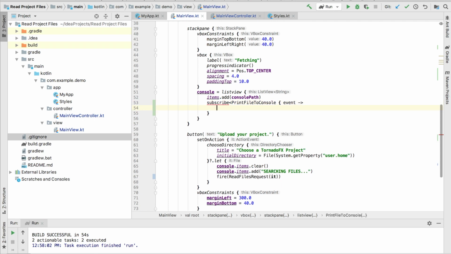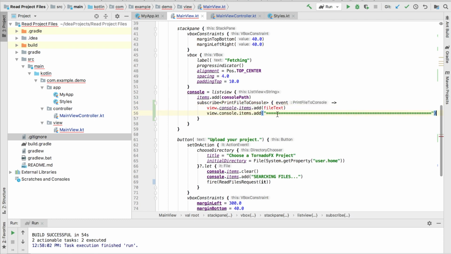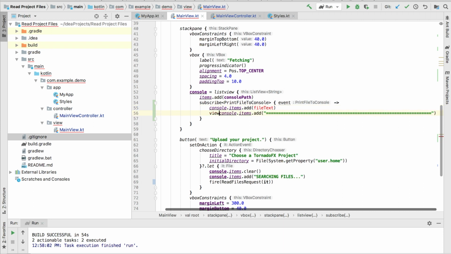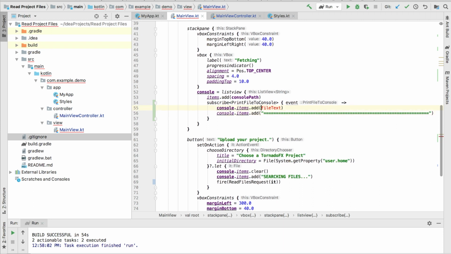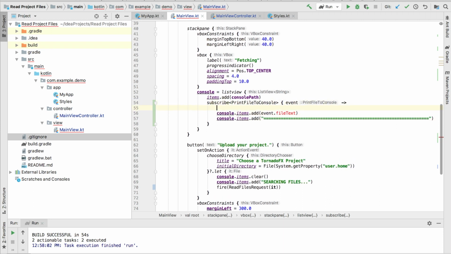Now that we're sending our event data back to the main thread, we can do a neat trick by subscribing right in our view. Normally you have your items.add, but the cool thing is whenever the system emits new data from files that are read, it can just write right back into the console no matter where it came from.